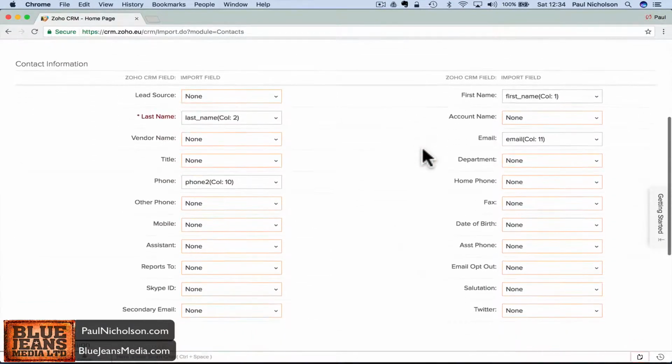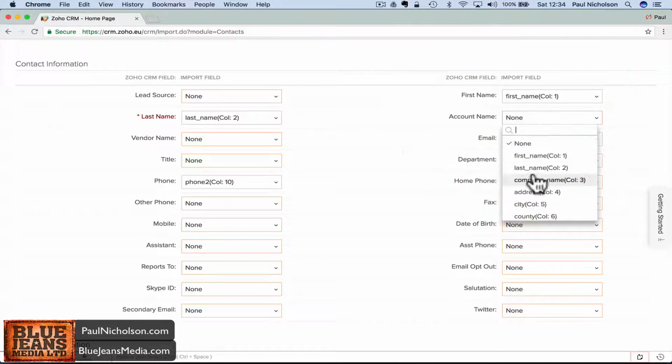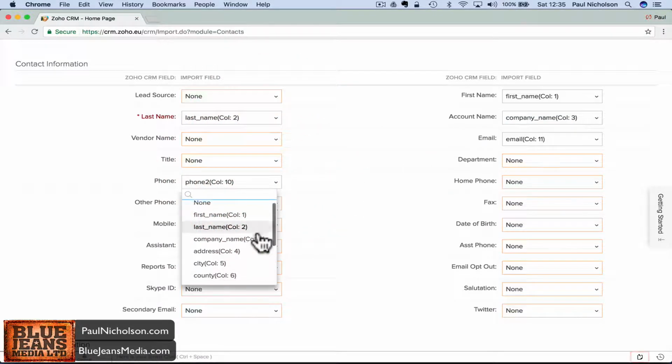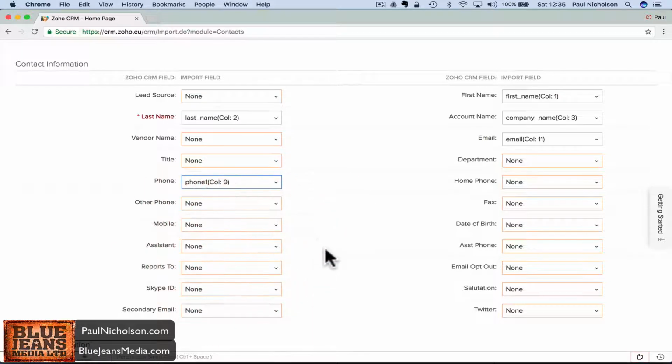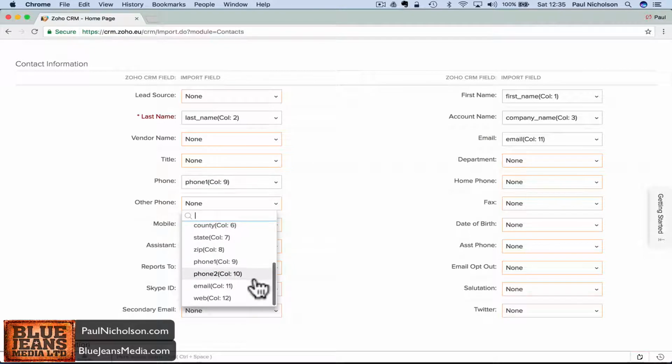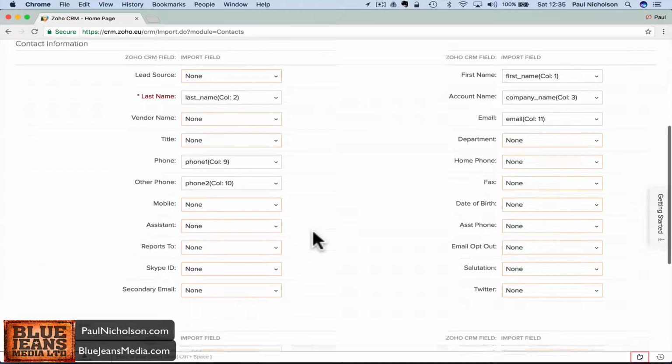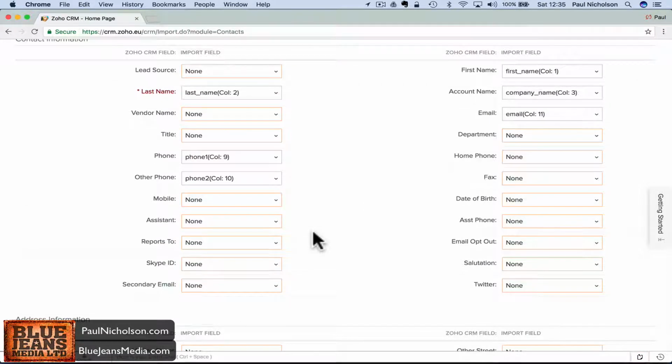So again, you're going to find last name, first name, account name is going to be company name. Vendor name, you may use if you've got a vendor set up, email, title, if you've got Mr. or Mrs. in there, department. Again, it's picked phone 2 on mine, so I'm going to put phone 1, and then it's going to say secondary for other phone. So then I'm going to put phone 2. Email sorted, department, fax, date of birth, mobile, Twitter.